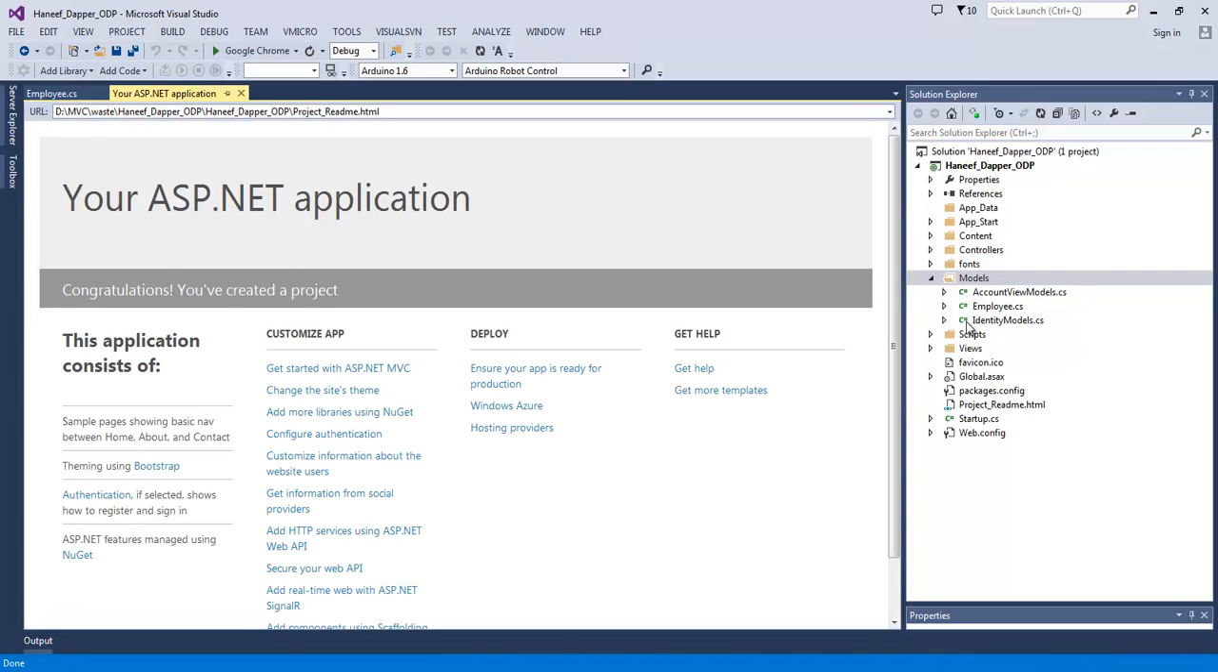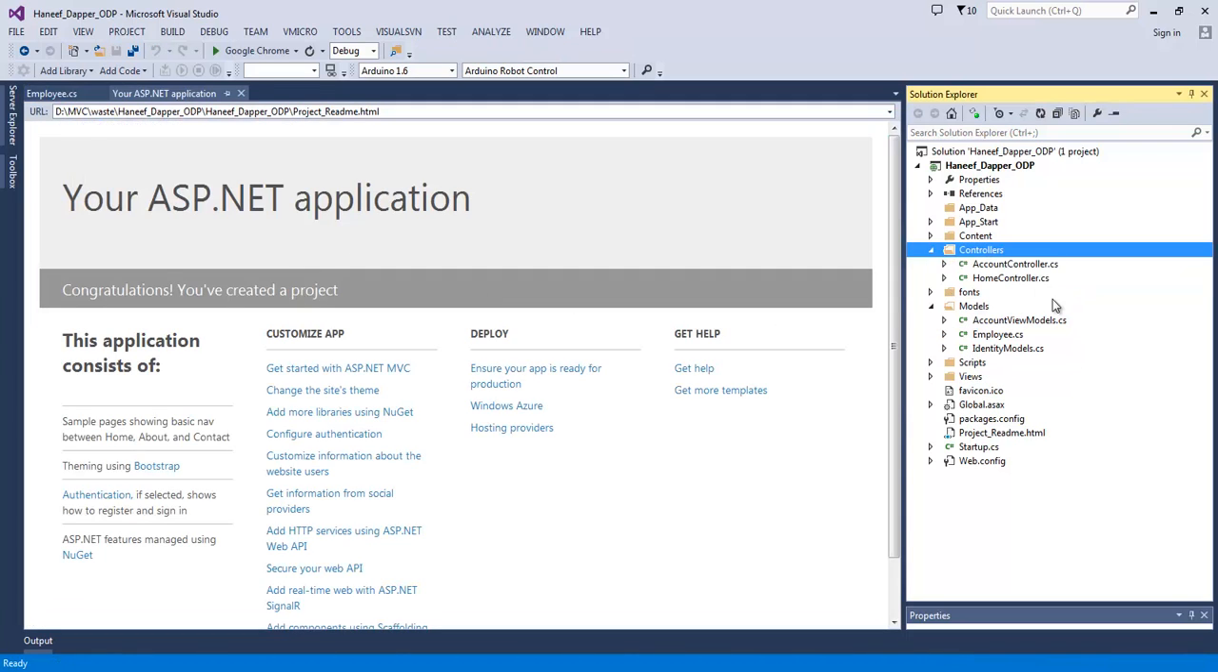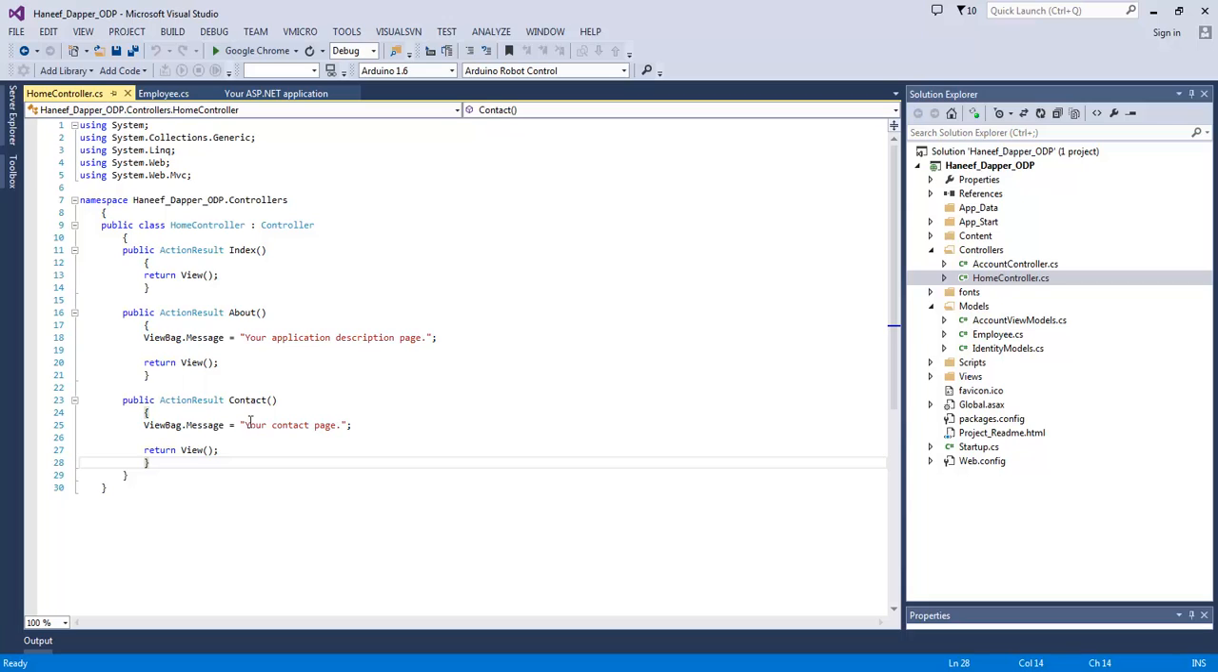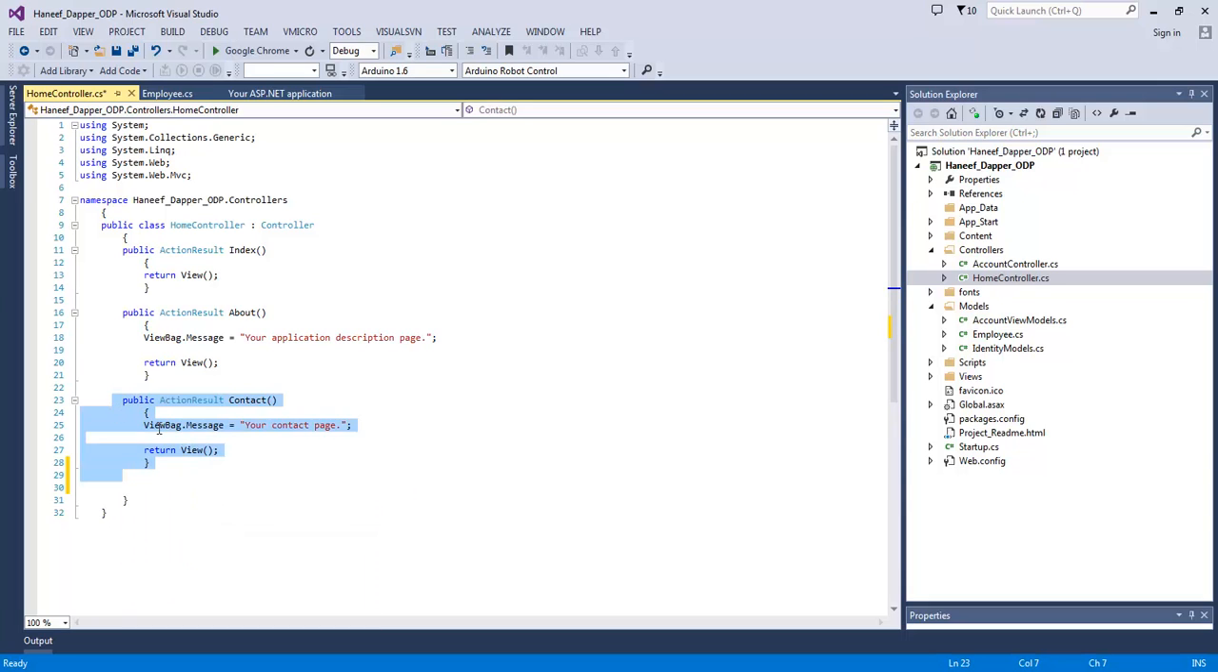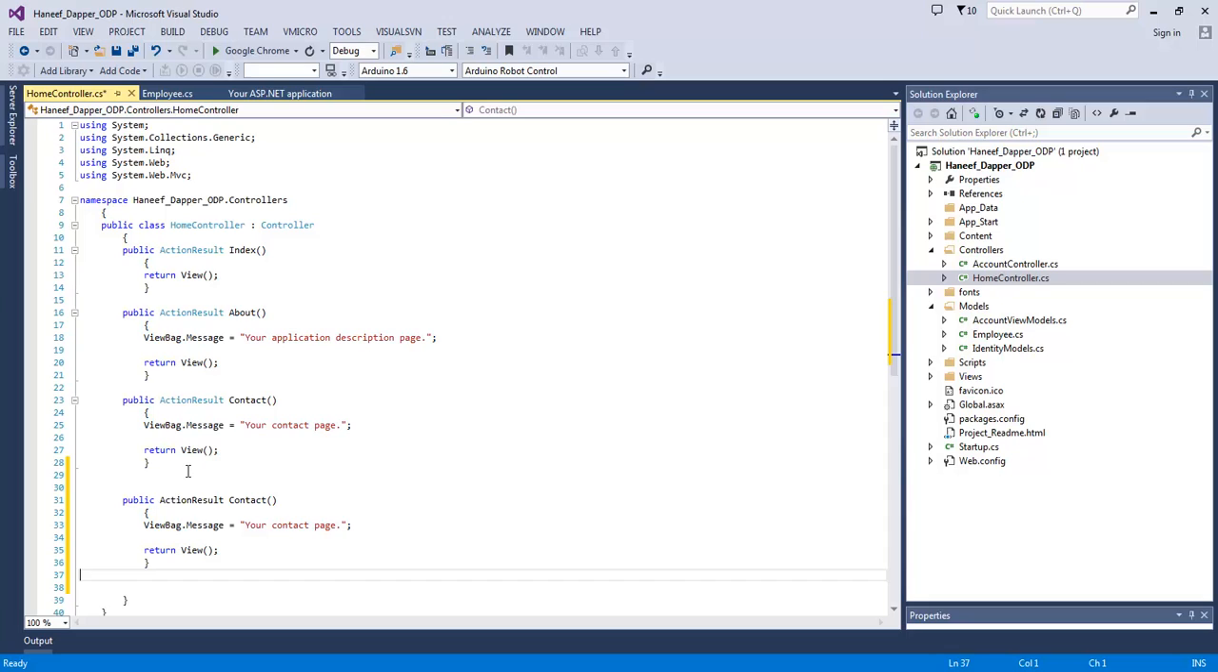Now let's go, and we have a controller here, the home controller. So in the home controller itself I'll just add something. I'll take one of these samples and I'll just go here. So I'll just add something like employee.